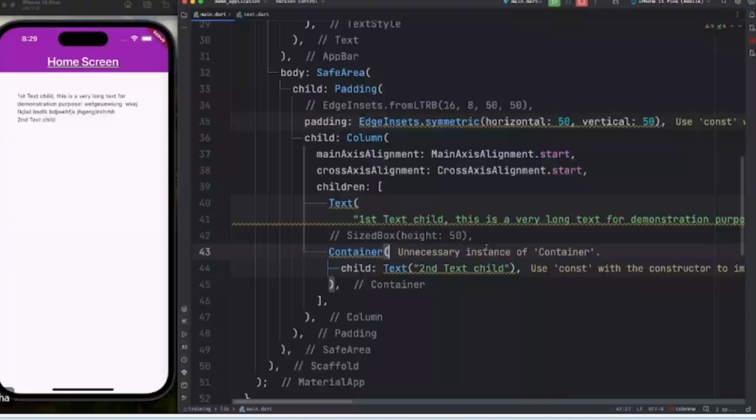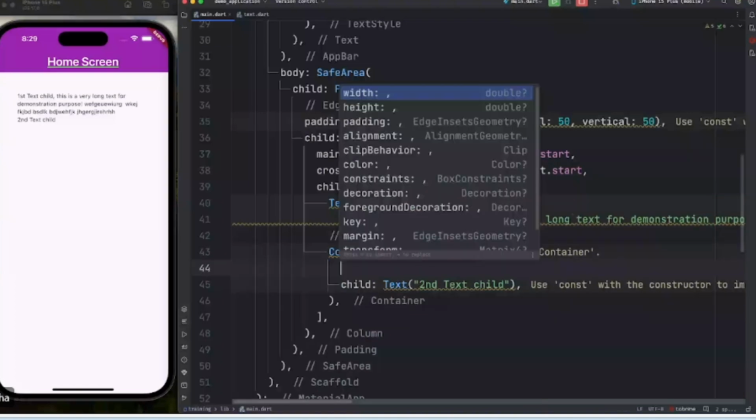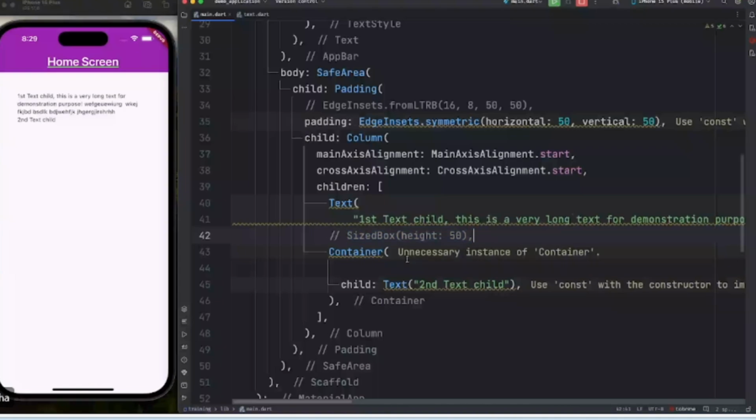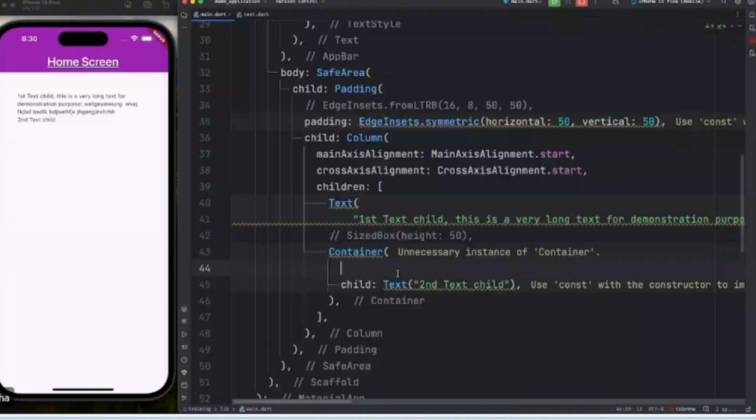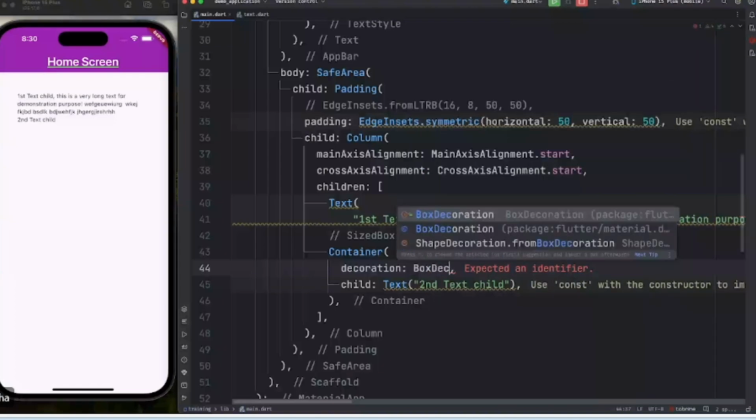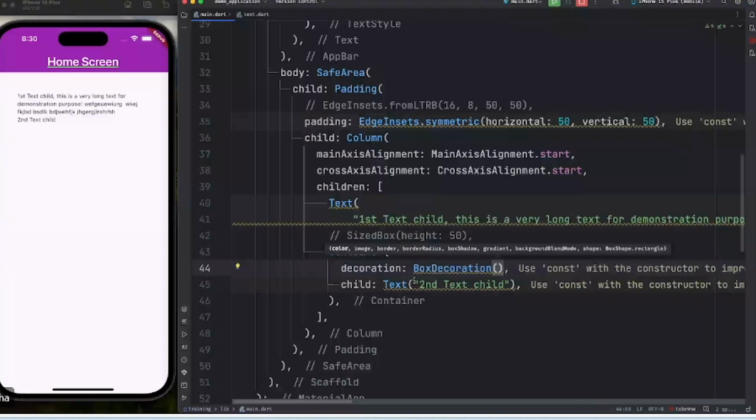So we have multiple parameters here, height and width. Container is nothing but a box. As we had the sized box, it just takes height, width, and the child. This also has the child parameter, but in the container, these two widgets are very much similar. It just has some extra properties than the size box. So the first property, which is very useful, is decoration. Here we need to provide a box decoration.